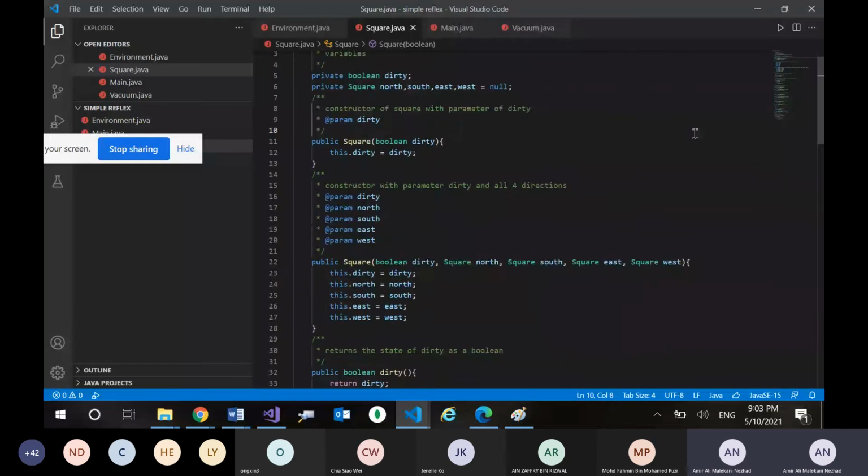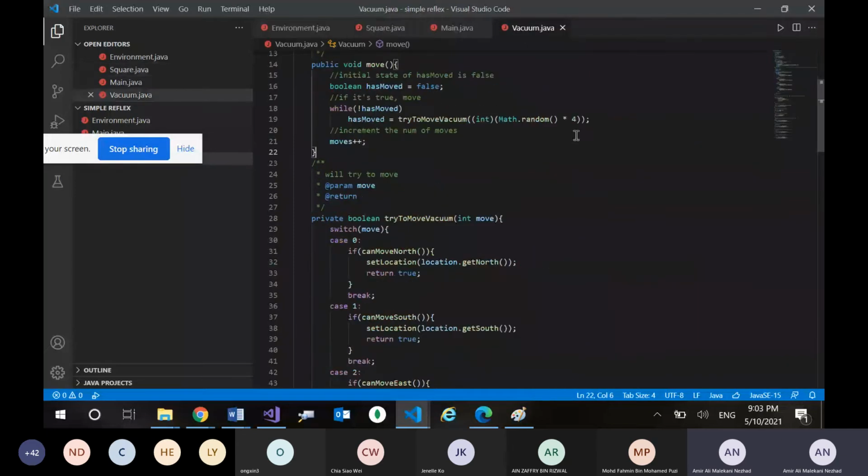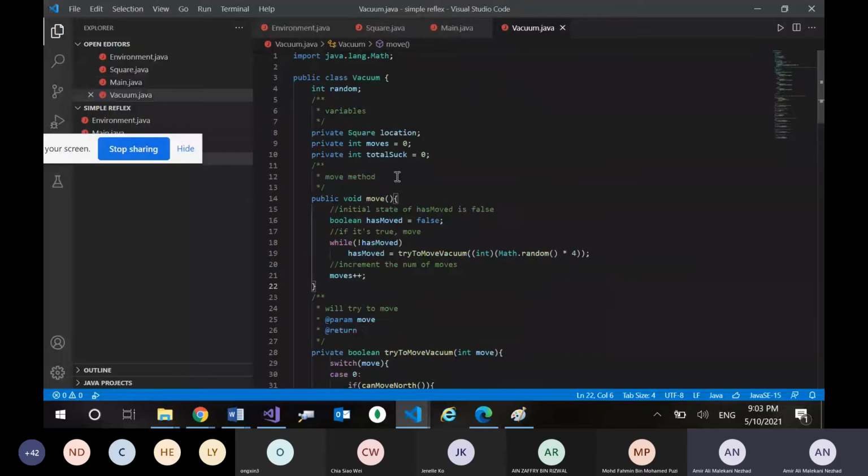Next up, we have our vacuum, which is the bot that we have. In here, we're going to have 3 types of variables. We have the square, basically an instance of this class. We call it location. We have the number of moves and number of socks, because in the end, we want to have a report of what went on. So we're going to set the initial values to 0 because nothing has happened yet.